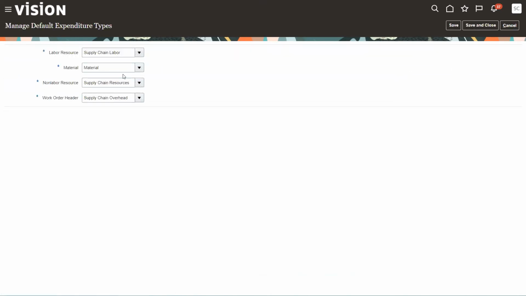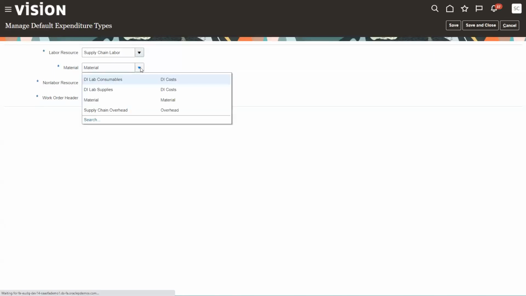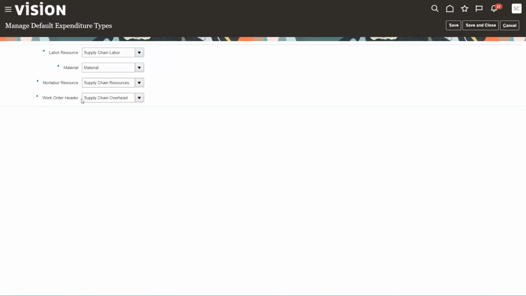So going into defaults, you're going to need to give it a default for labor, material, non-labor, and overhead in supply chain. Which of those ones that we just set up is it going to be for each one of these? And you can name them anything you want. Normally, I would have named this supply chain material just to keep it consistent and easy to use. So we need to set up the defaults.